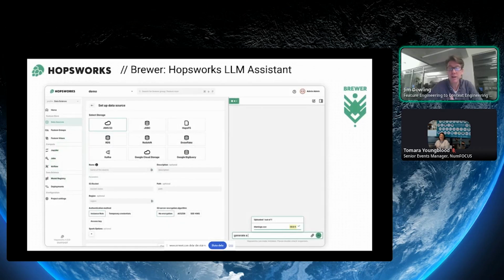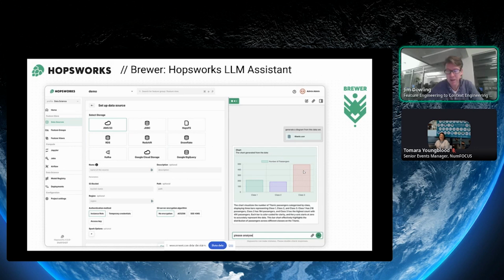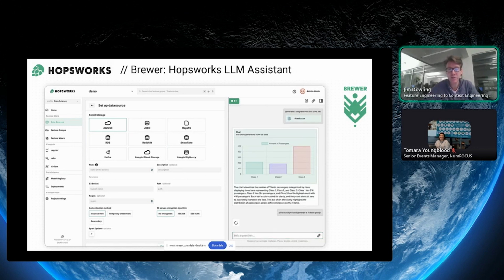We have this coding agent called Brewer, which helps you build these pipelines to feed the data into the system and helps you decompose your applications, your backend pipelines, into these different components.